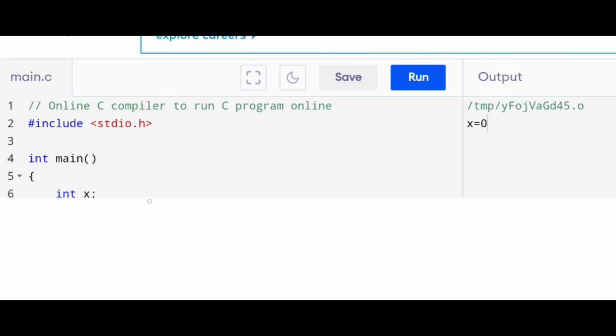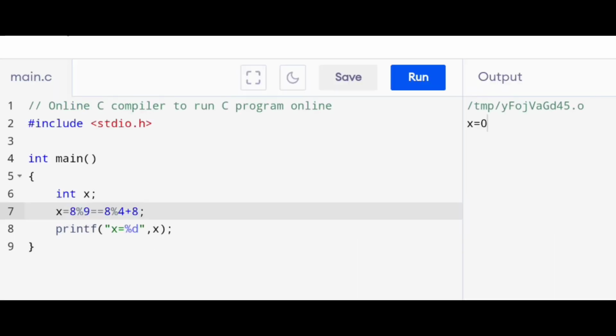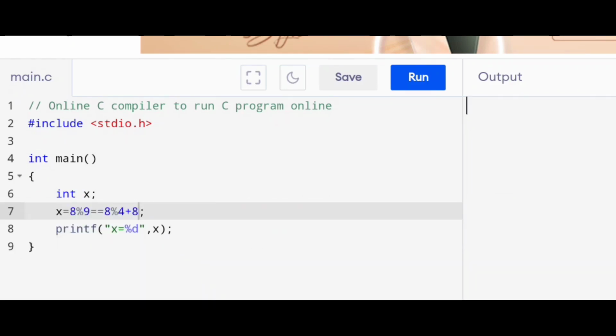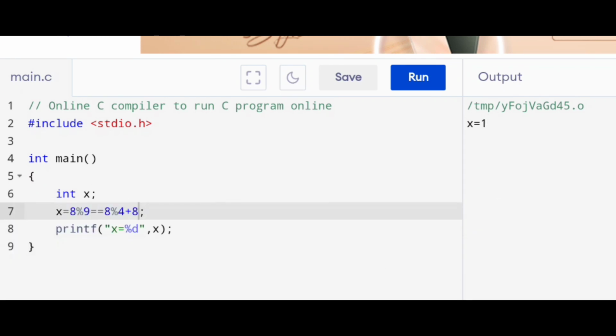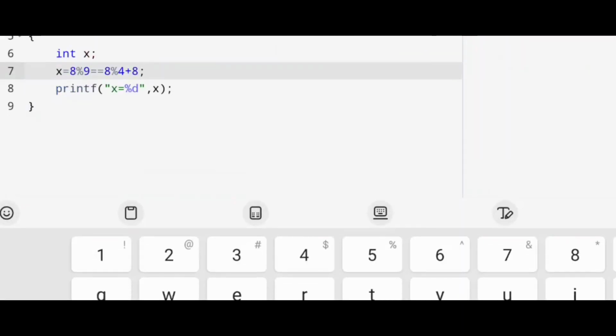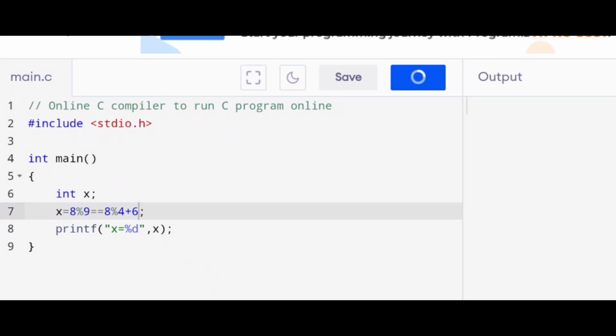Next, suppose I am changing, at any point of time, this plus 6 to 8. I am just changing one value here in the expression. I have changed the previous value, which was 6, to 8. Let me execute. So I am now getting x equal to 1. I will explain both these cases. Now let me retain the previous value. What was that previous value? It was 6 or any other number, but not 8. Once we execute, we are getting x equal to 0.